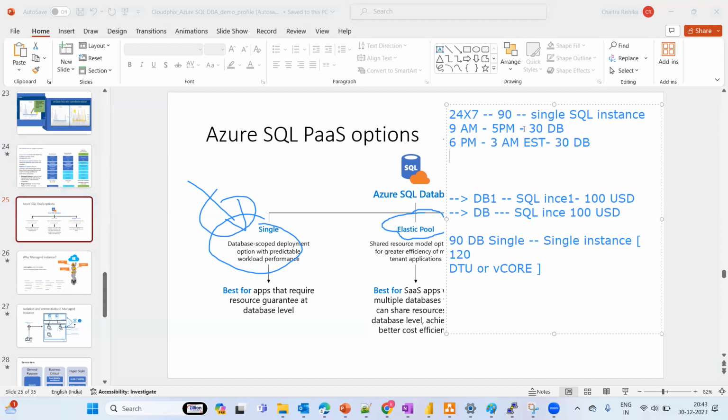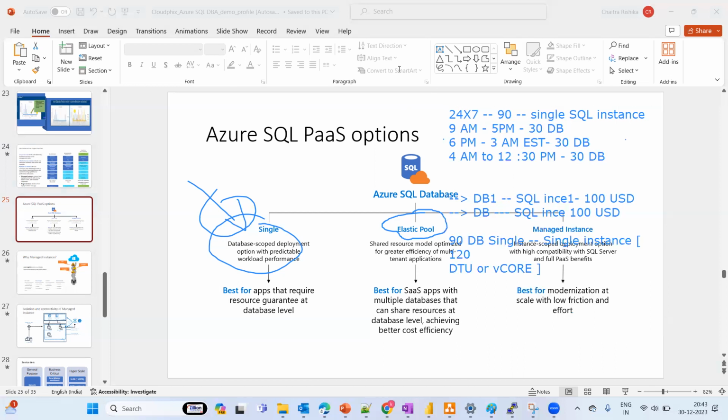Okay, again, Singapore region, you have the business, same thing, like 4 a.m. to 12:30 p.m. Again, you are using 30 DBs. So these 90 databases, whatever we are talking about, you have 24/7 business. But when you are in EST time zone, the rest of the databases, 60 databases, are idle.